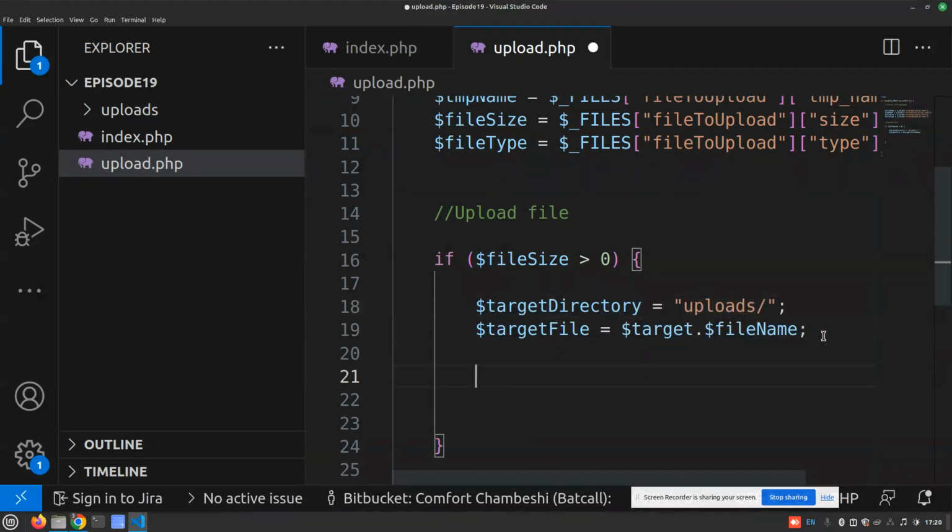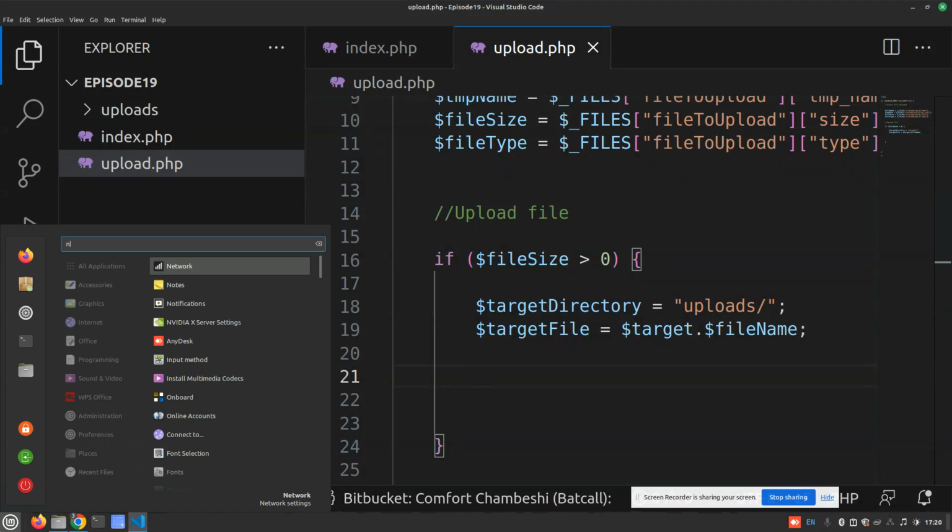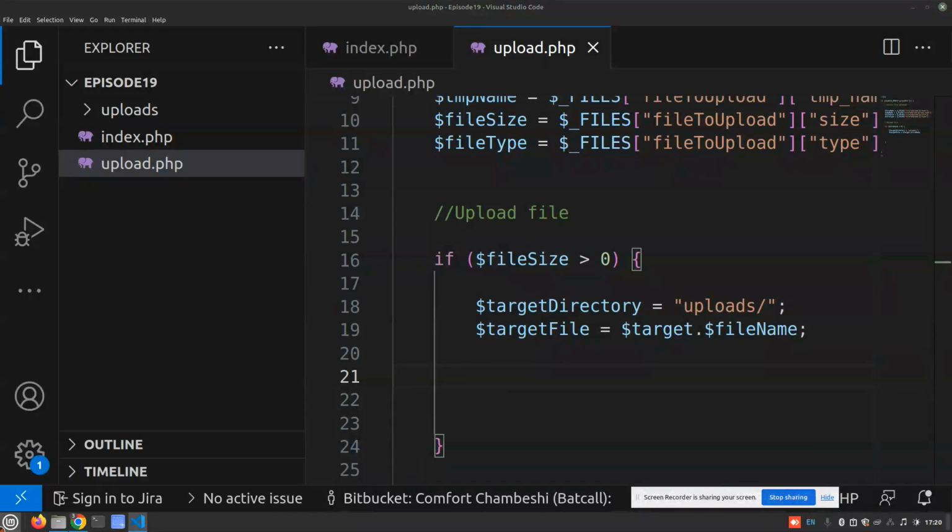What do we do now? We upload the file. There's this function which we use for uploading the file. It's called move_uploaded_file, which takes two parameters.